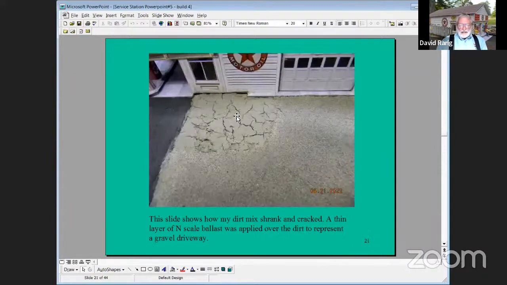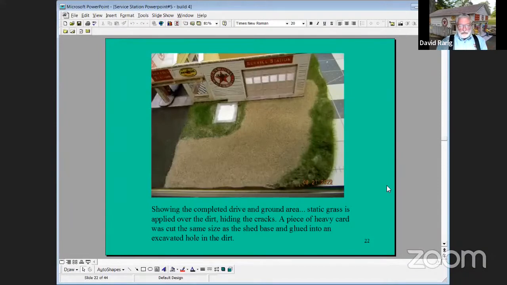Here you can see how that ground mix I used just cracked all over. It's an interesting effect. You might find it useful. The driveway here is N scale ballast, again from Arizona Rock and Mineral. Mix that up the same way with the matte medium and then spread it over top of the dirt. And once that dried, it wasn't cracked.